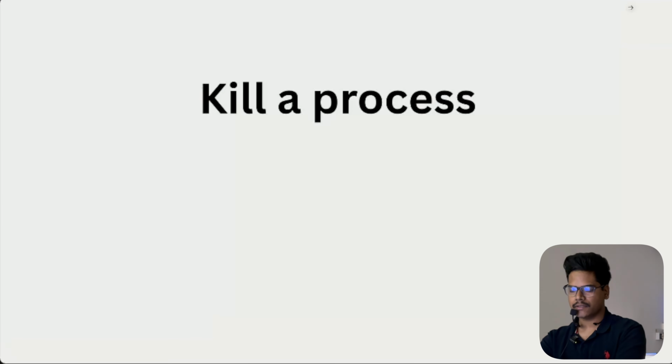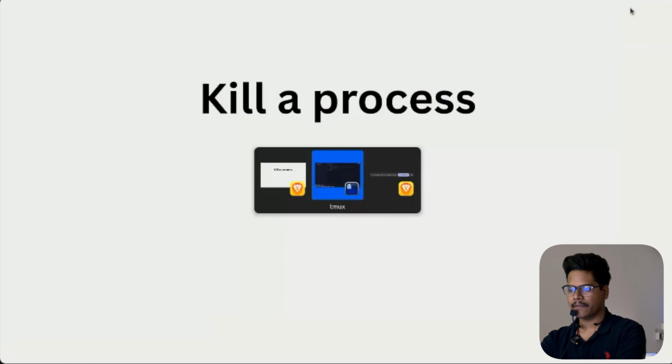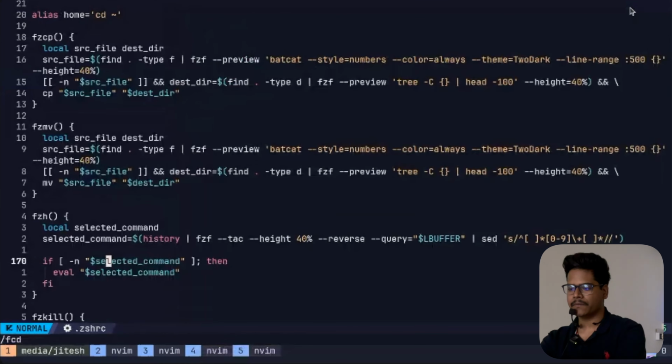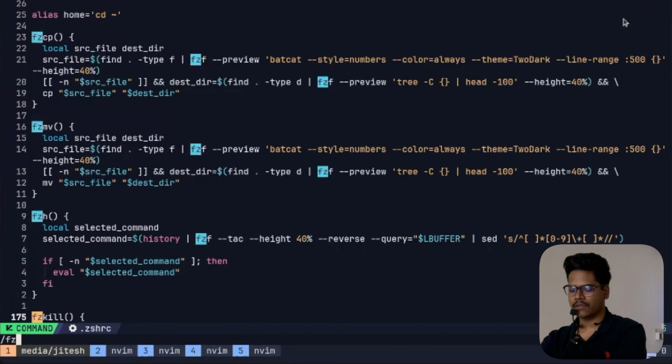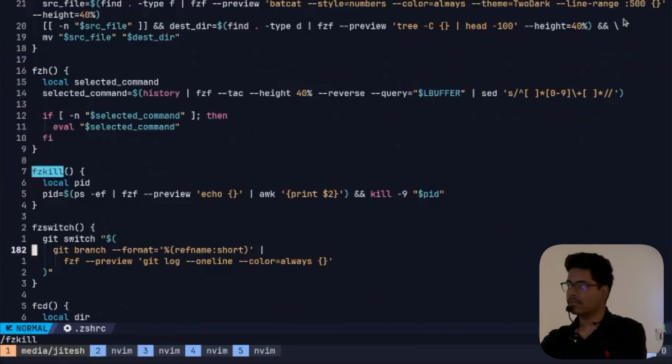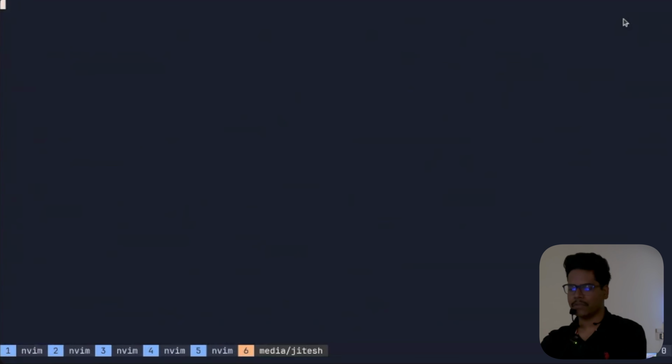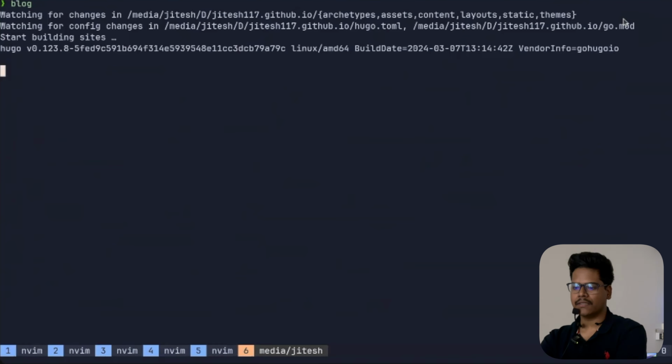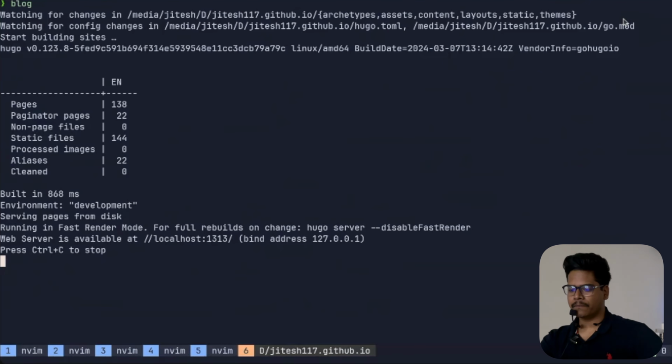Killing a process is a thing which you will do many times, and for that also I've written a bash script. Let me show you. fkill. For this you can either type the PID or the name of the process which you are trying to kill. So let me show you. Let's say I'm running my blog page. For that, I have a command called blog, which if I run, it will just publish the page onto my localhost. And let's say I want to kill this process.